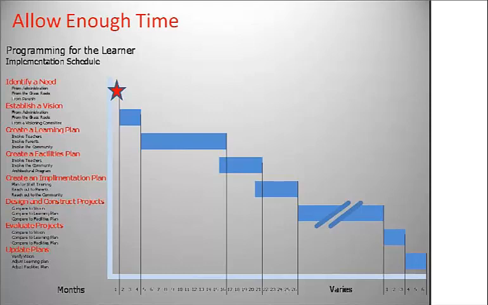Very often architects are asked to do architectural programming for schools where a learning plan doesn't exist, and it's a difficult task because it's tough to know where you want to go or tough to know where you're going to end up if you don't know where you want to go.